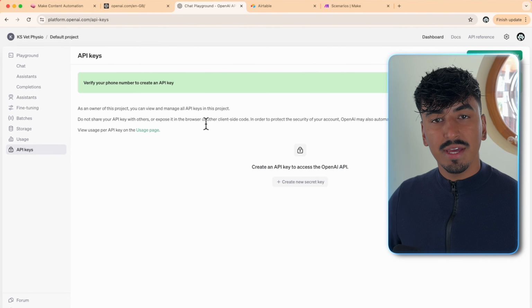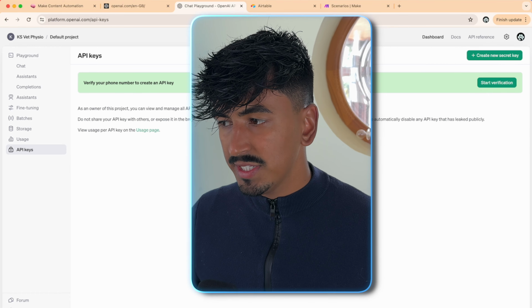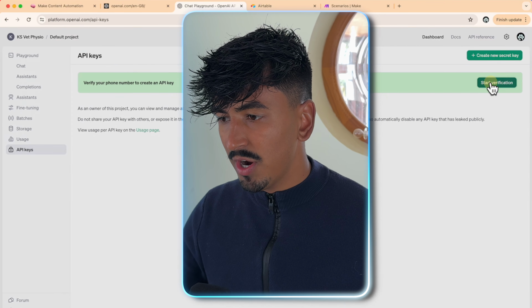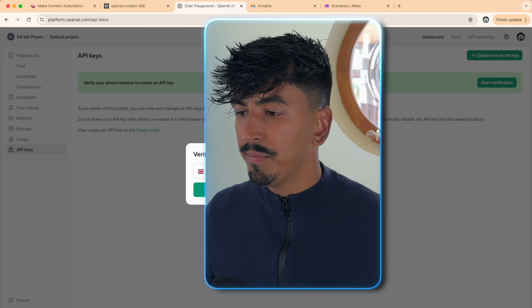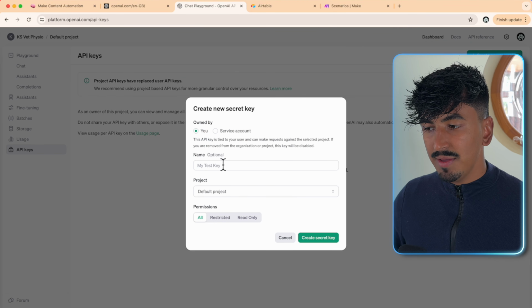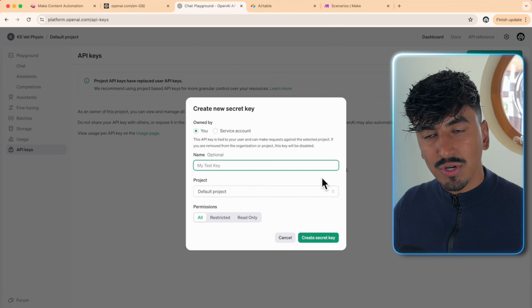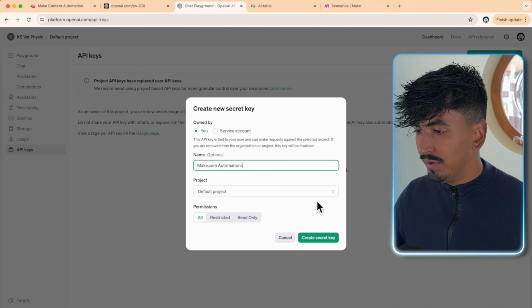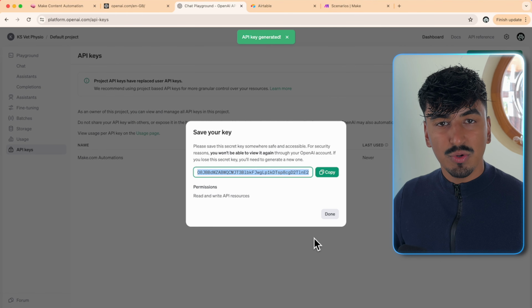And then we want to go over to API keys. We want to create a new API key, but first we need to verify a phone number. So click start verification and enter in your phone number. Then it's going to send you a code and you should be able to input this. Okay, so name, this is just going to be make.com automation, and then default project, create a new key.